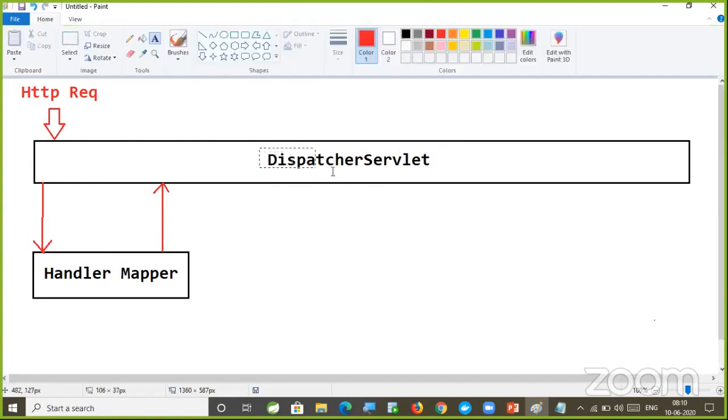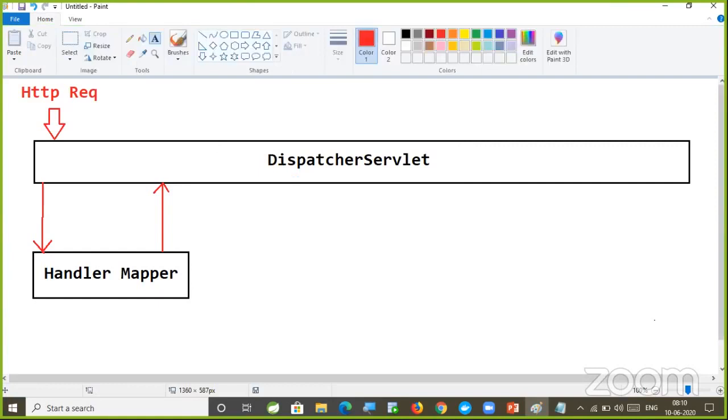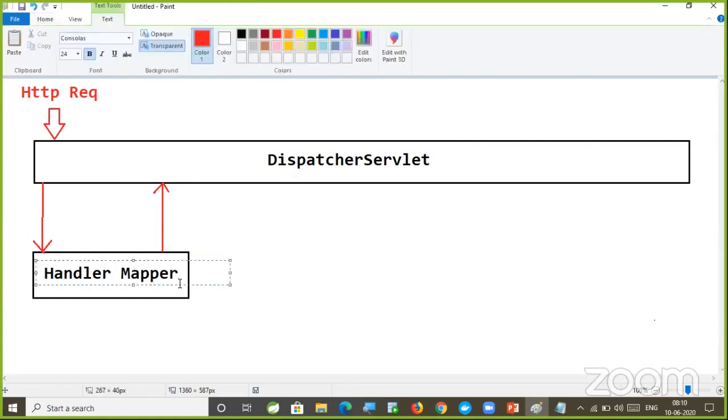Now, dispatcher servlet cannot process business logic. Dispatcher servlet is a predefined class. It doesn't contain the business logic. It is not meant for processing our request. What it will do? Dispatcher servlet will talk to handler mapper: Hey handler mapper, I got this request. Do you know who can process this request? Like that, dispatcher servlet will communicate with the handler mapper.